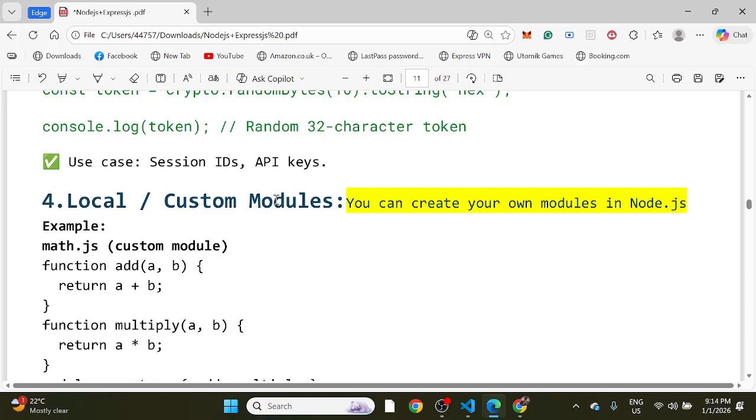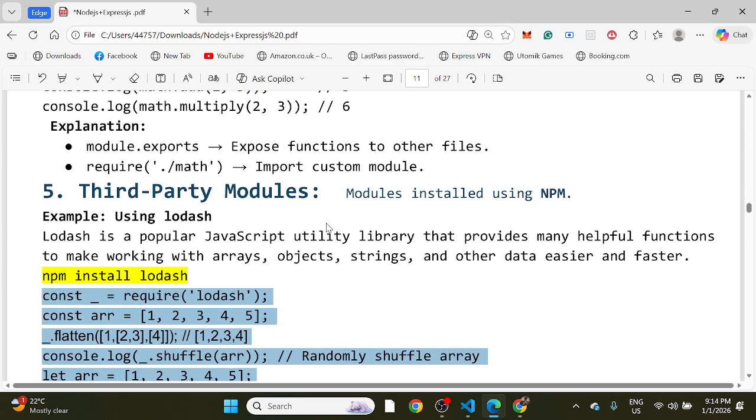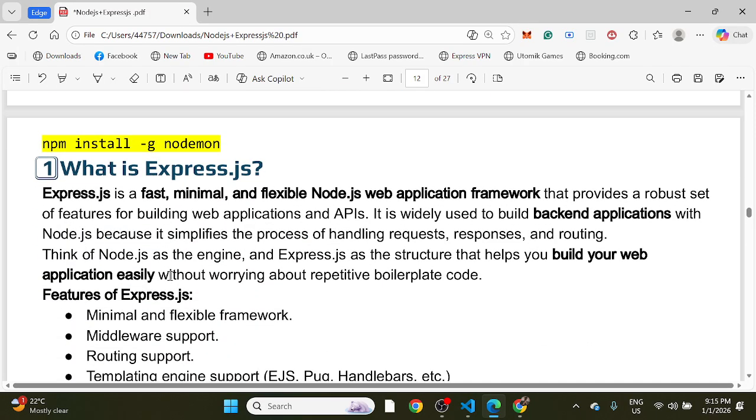Custom modules we already covered in our JavaScript, like import, export, all these things. Then after it, this is your third party module. So you just have to install that third party module and you can use it in your code. So now we are going to install this Express.js. Now we are going to learn this Express.js.